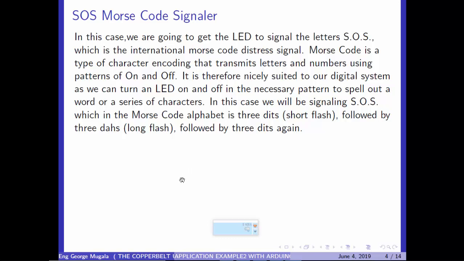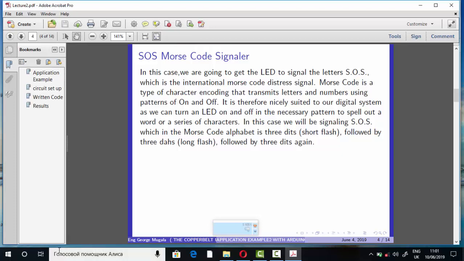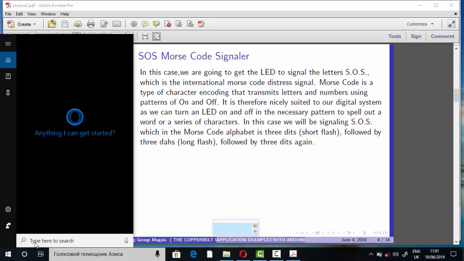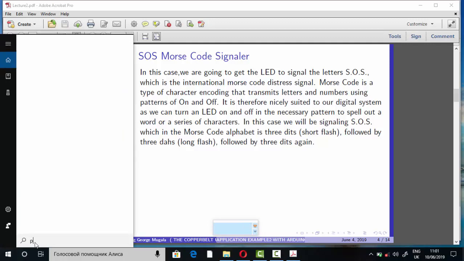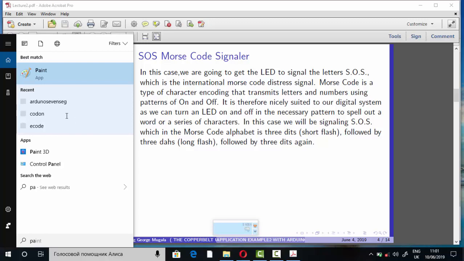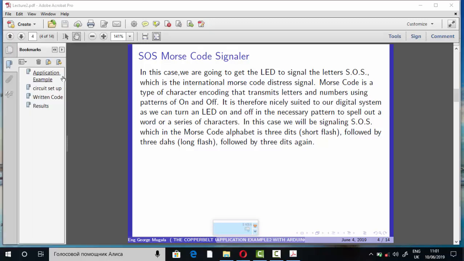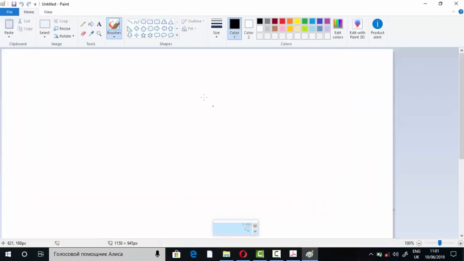So let me walk out of this screen and get to a notepad, so that you have an idea of what we're talking about. I'm just going to go to Paint and try to draw something so that you have a picture of what it is all about. Now we're in Paint. What this program is going to do: we have an LED, and I'm just going to draw this.